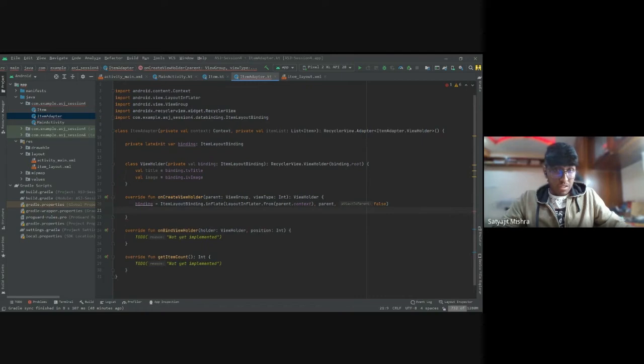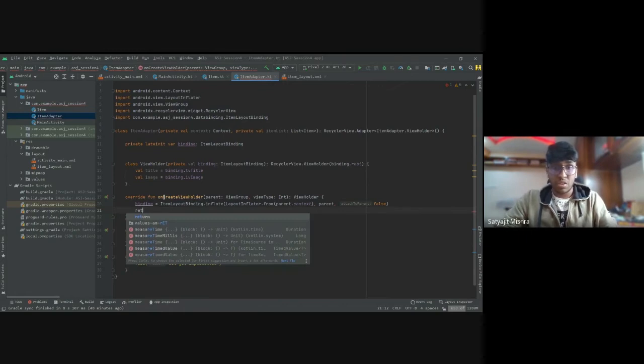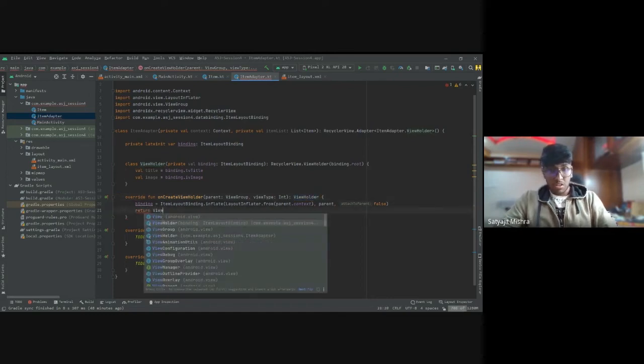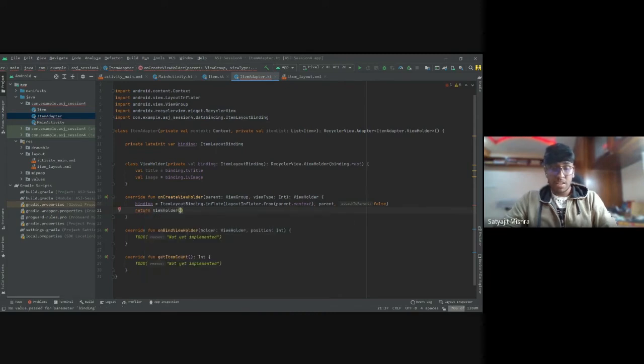And now after we have assigned our binding object, we'll return it. My function onCreateViewHolder returns a type of view holder class. So I'll return ViewHolder, that is the name of my view holder class, and along with it I'll pass in my binding variable. Done. Now my onCreateViewHolder part is done.